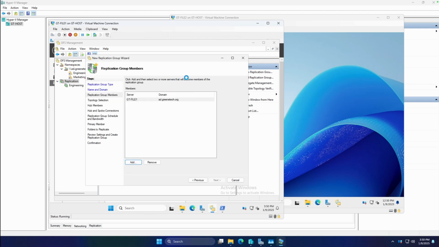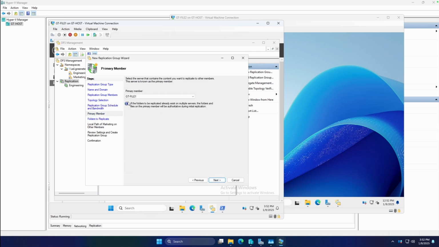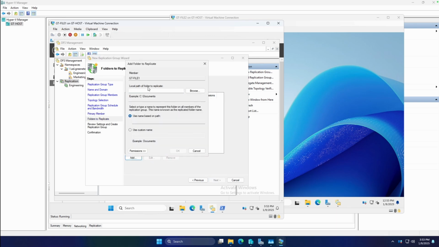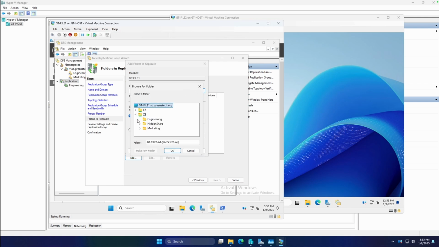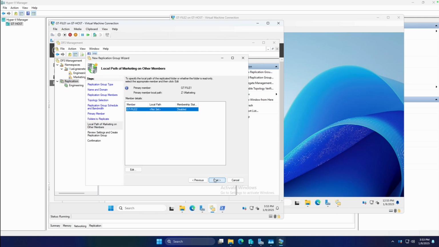And again, it'll take a moment to verify that separate server, so let's pause and resume as soon as it's done. Sweet, now that our replication group members are good to go, let's go ahead and click next. Full mesh topology, replication group schedule and bandwidth, sure, that's fine. Same setting as before, we have our primary member is file 1, our primary server, folders to replicate. And I pre-populated that a little earlier, so let's just go through the steps again. Let's do marketing. Okay, and next.